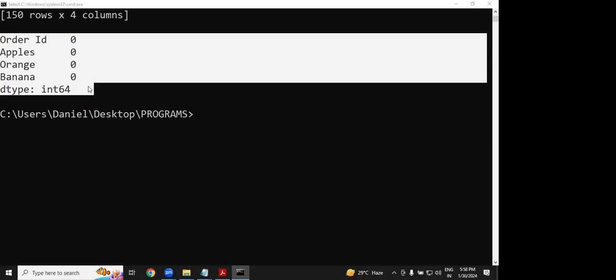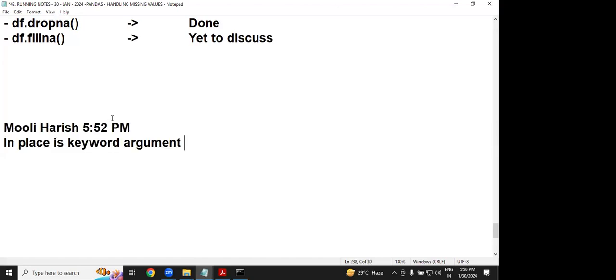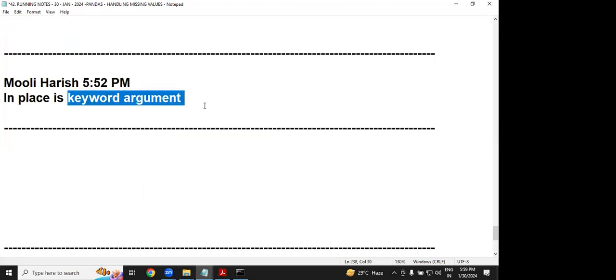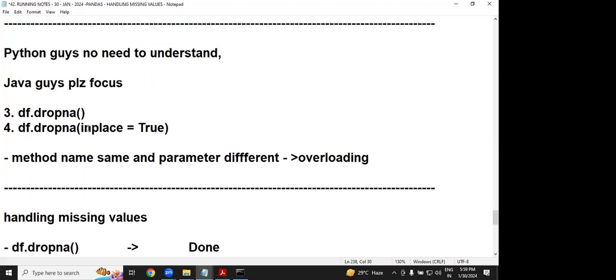Sir, but during interview they never ask, explain about the keyword argument. Harish, good question. Generally speaking, I always tell one point: in between the method, if you are providing something, my favorite syntax is keyword argument. Very, very important. But during interview, no one asks a question to explain in place keyword argument. What they will ask is, explain about in place parameter. Did you understand?